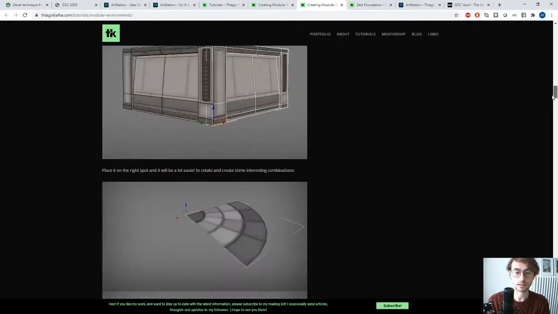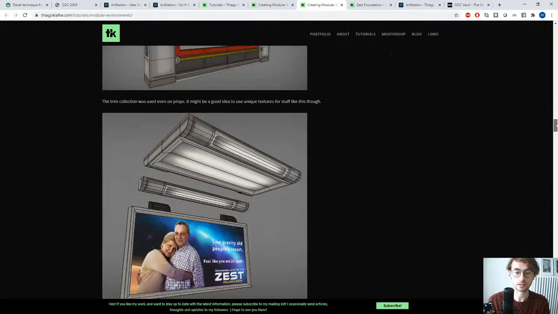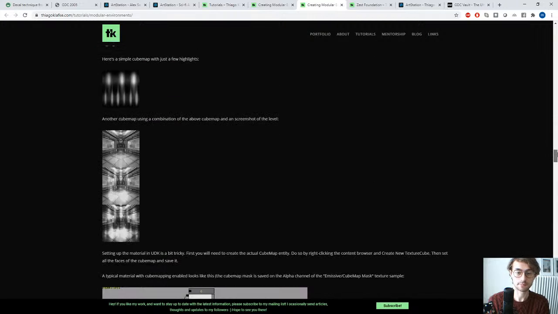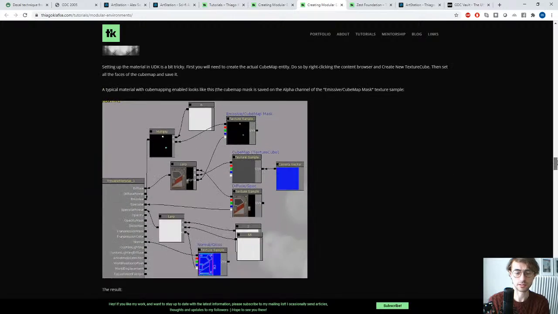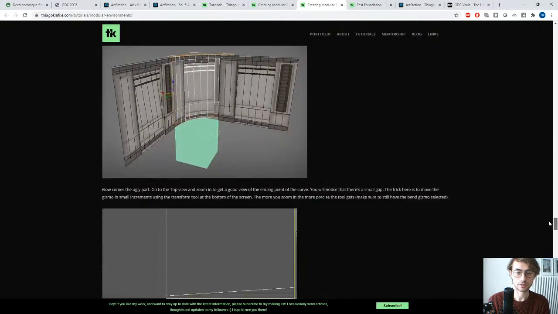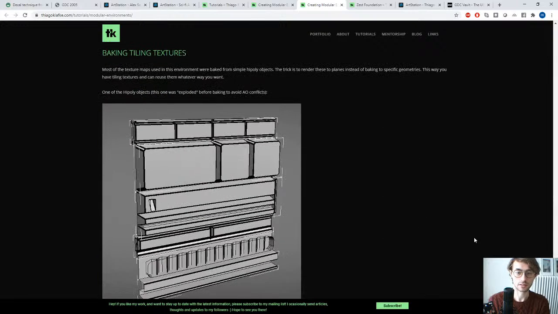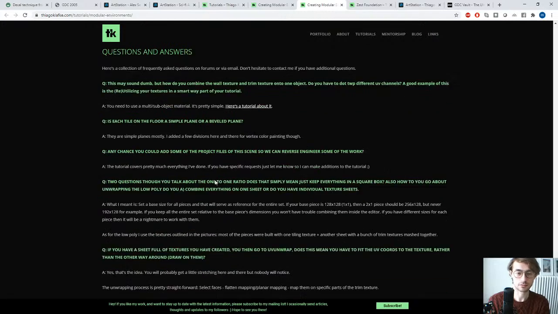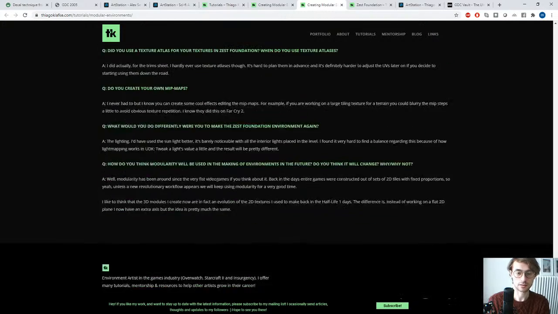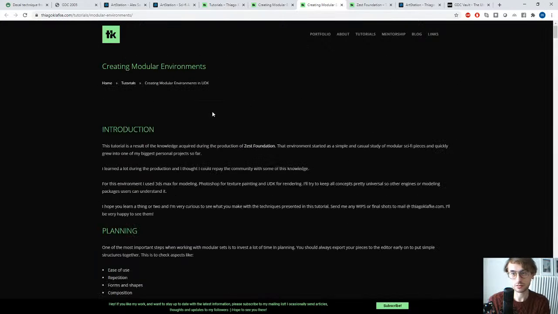How he plans it out, how he applies his texture here, the different parts, how he does it. And then this is about his material, which is of course a bit obsolete now. But then let's see how to make the round things. This is how he baked it, and then the Q&A is also quite interesting. So if you follow this guide, you'll also get there.